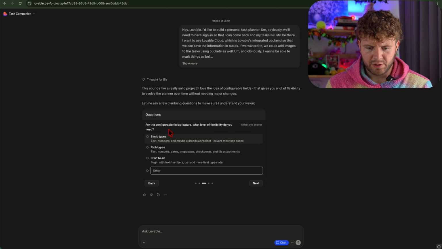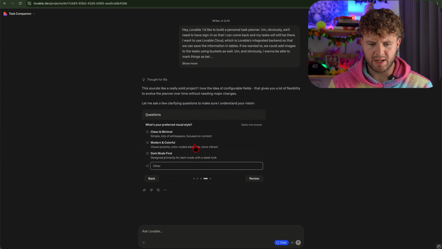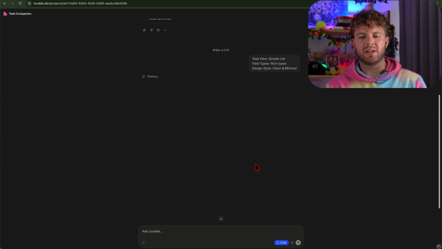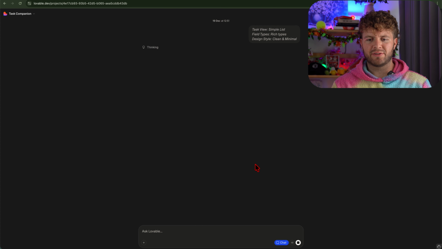For configurable field feature, what level of flexibility do you need? Rich types, basic types. I'm gonna say rich types, and I'm gonna say clean and minimal for a visual style, and I'm gonna submit the answers there. I don't think there's anything else you wanna add. A simple task list with configurable fields to start is good enough.